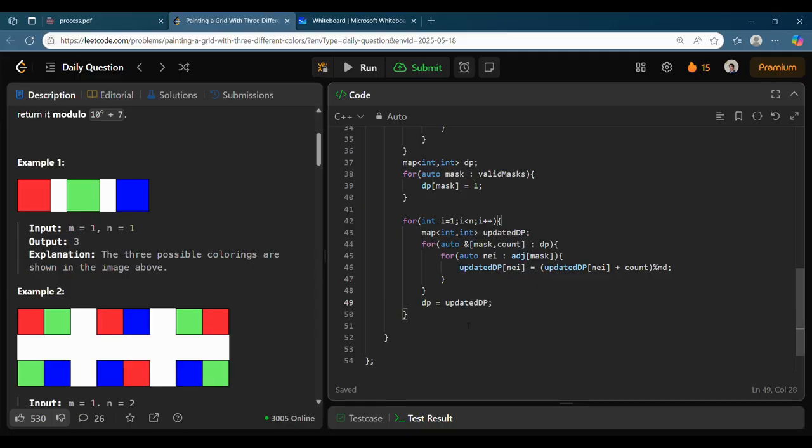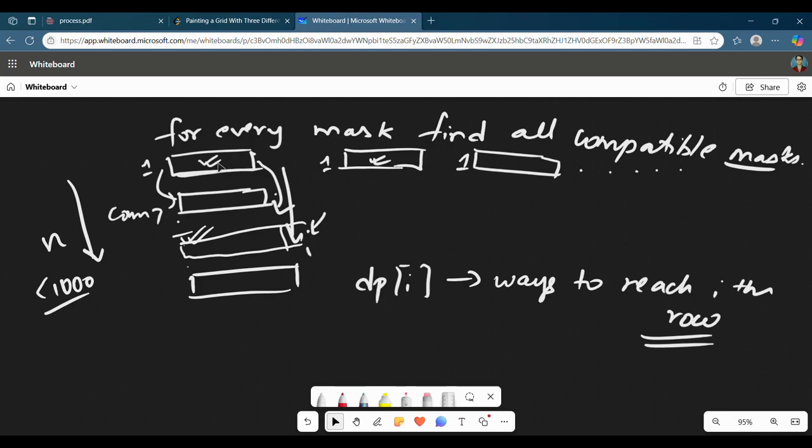So you see, there are no actual real DP transitions here. I'm just counting the ways and storing it in the updated value. I'm going through all the possible mask comma count values which I have earlier stored in the map. Initially there is only one value.